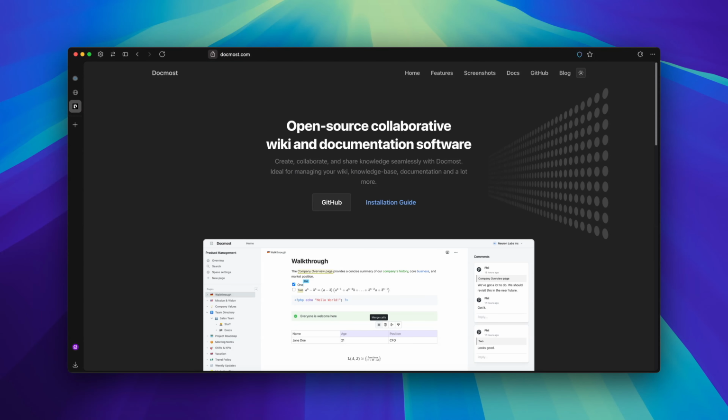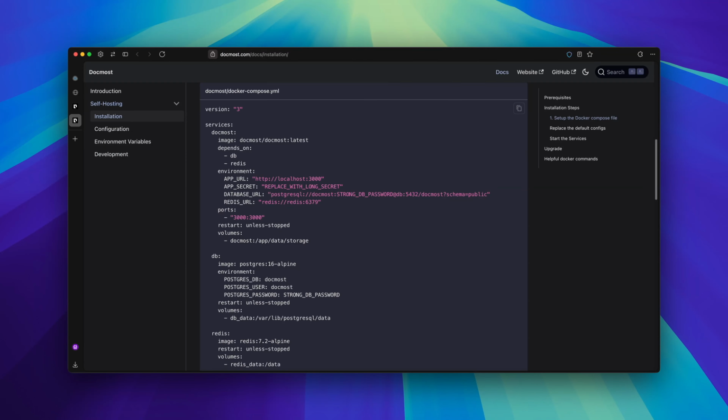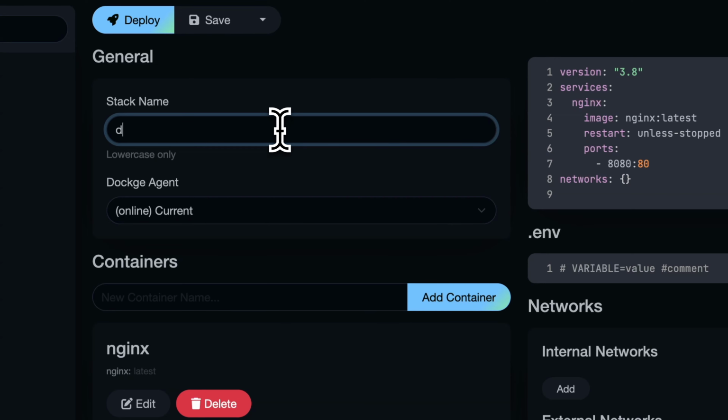Now let's try something a bit more complex that involves multiple containers. We'll use Docmost, the note-taking app I mentioned before. Docmost requires Redis, Postgres, and the Docmost server itself. Like before, we'll start by naming our new stack.